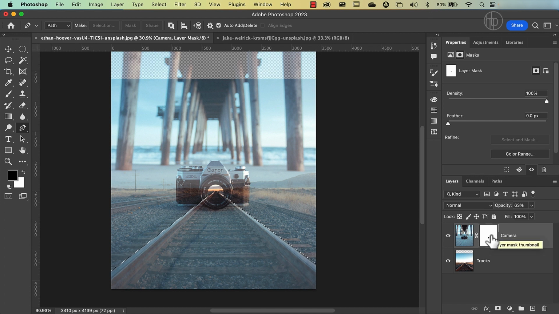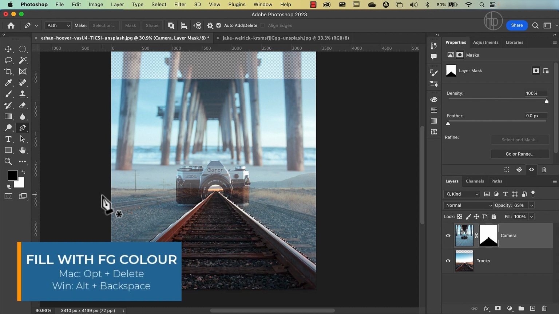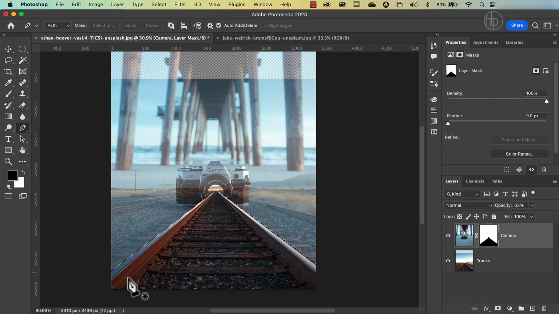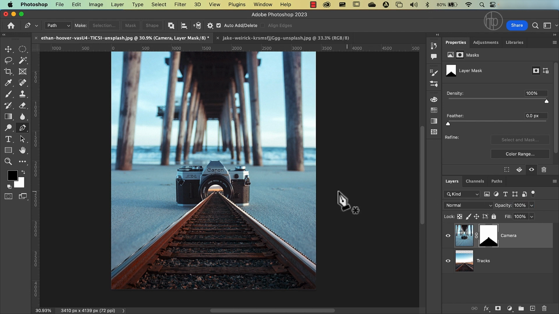Again, with my mask selected and my foreground color set as black, I'm going to press Option Delete, and that will reveal this path here. I'm going to increase my opacity to 100 so I can see what we've just done a bit better.